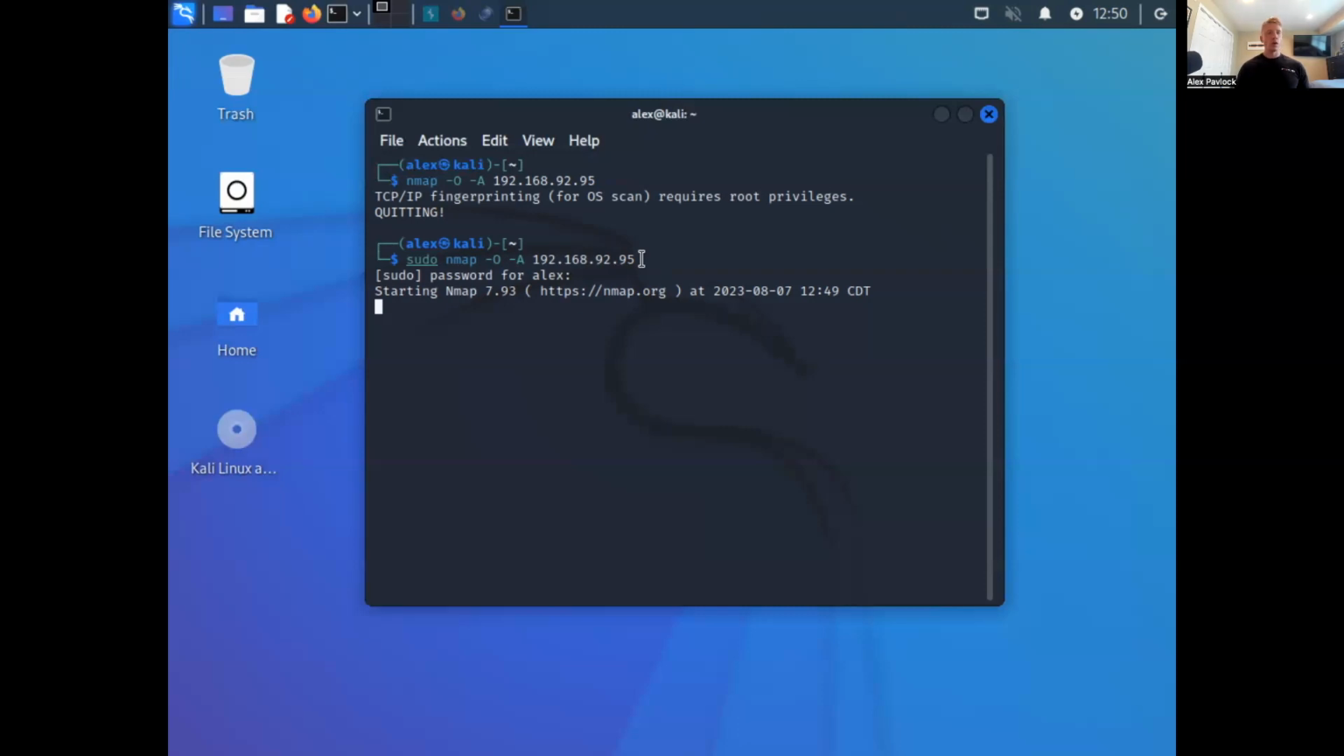You can also speed up commands if you do the -T, and then you can do 1, 2, 3, 4, 5, 5 being the fastest scan, though you might miss some things, and 1 being the slowest type of scan. But if you did want to speed up your scan, you do have the option to do that. I'm not sure what the default is speed-wise.